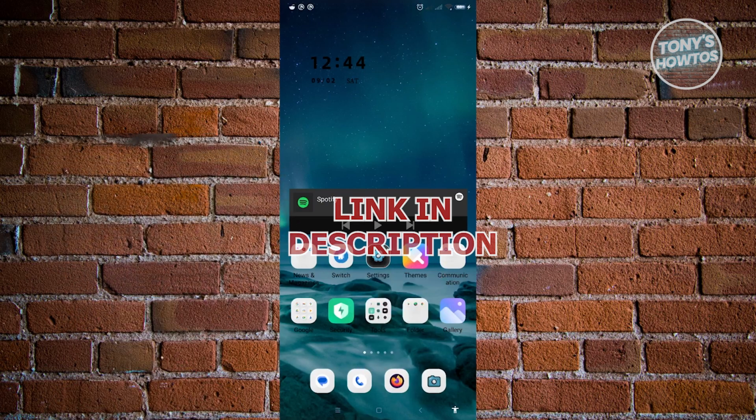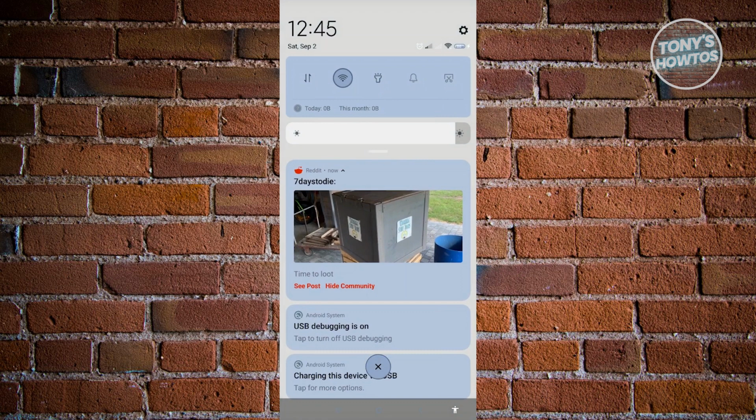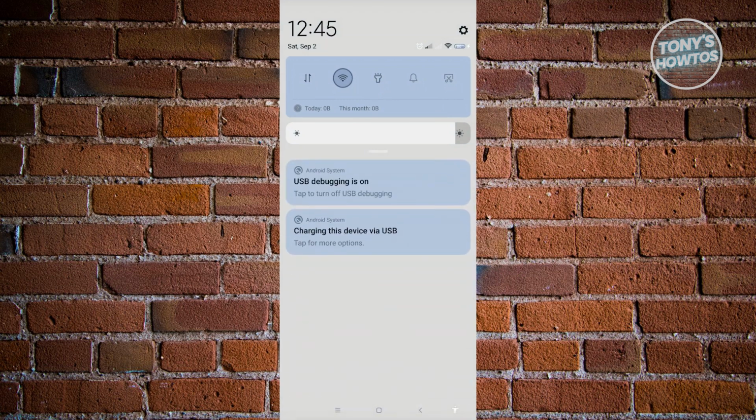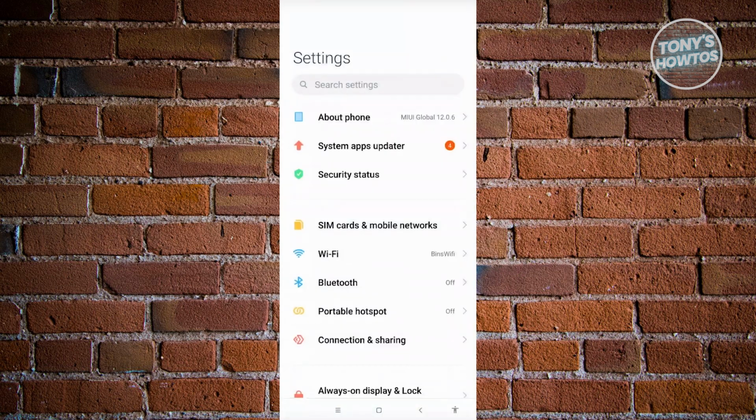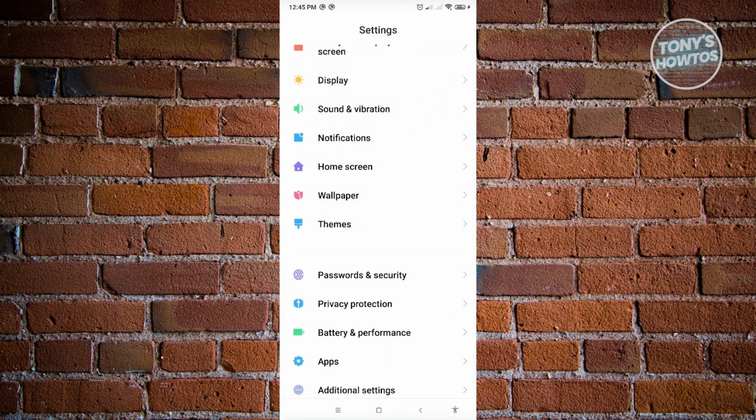So let's get started. Now the first thing that we want to do here is first access our settings. You can either access your settings via the application icon that says settings, or via the bar here at the top right, where you'll see the gear icon. Just click on that.